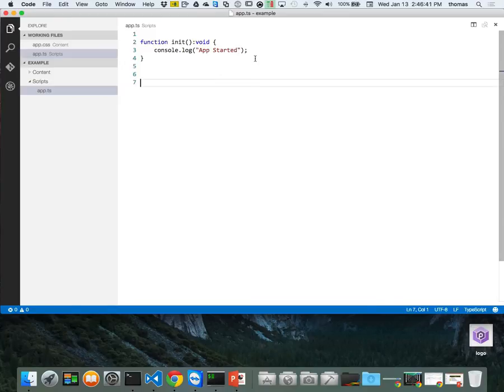All right, so app started, right? That's our app.ts file. Now, I can't do anything with that file because TS is not recognized by the browser. We need to transpile it, right? Or transcompile is really what we're doing.